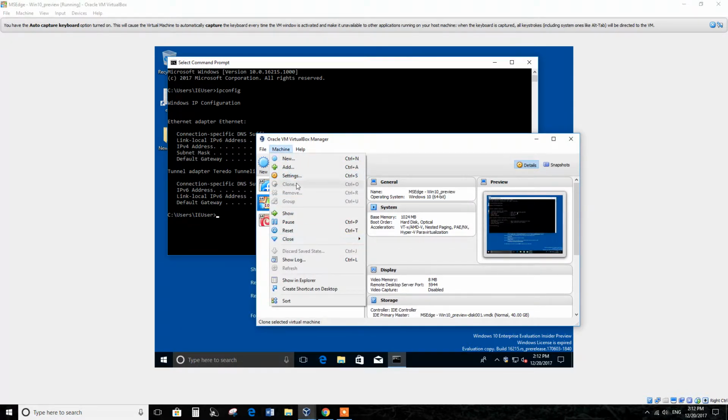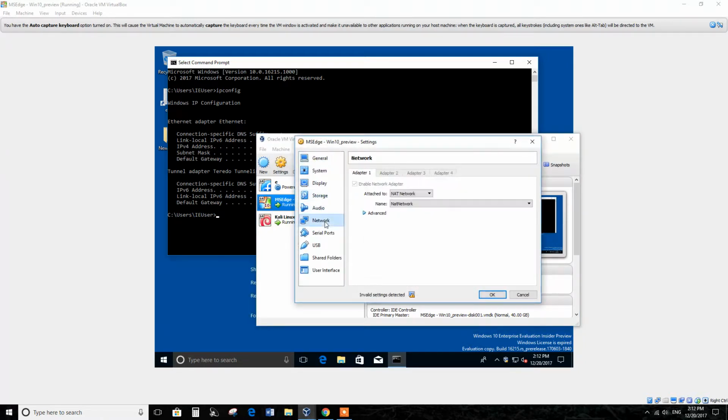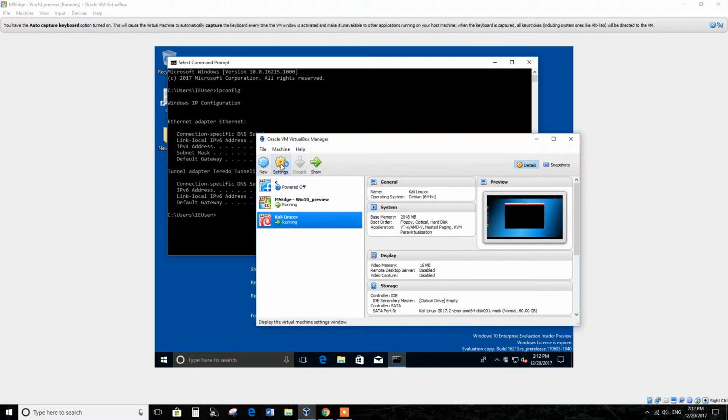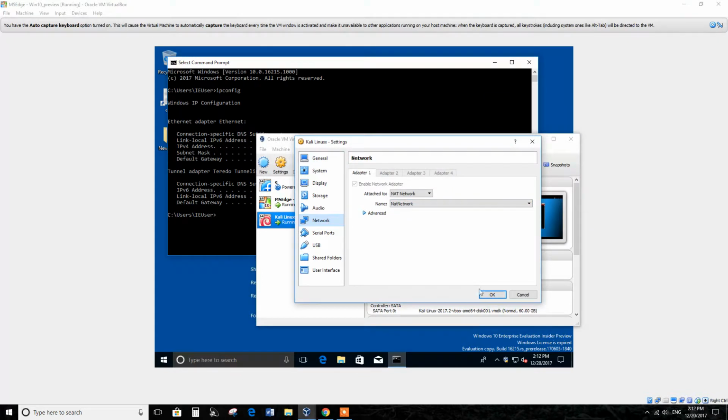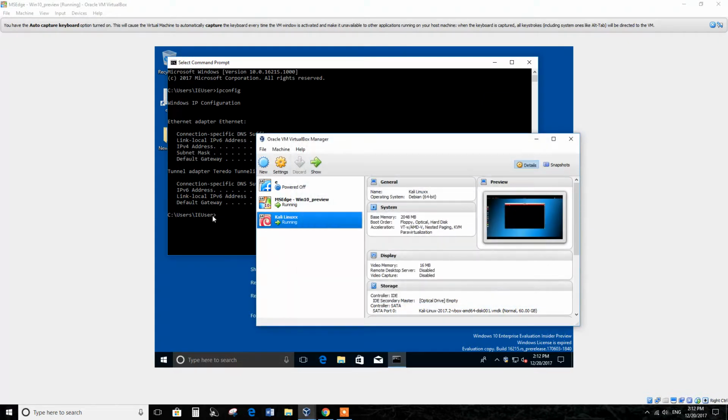By going to the settings and choosing NAT network, they will be on the same network, and do the same for the Kali machine as well.